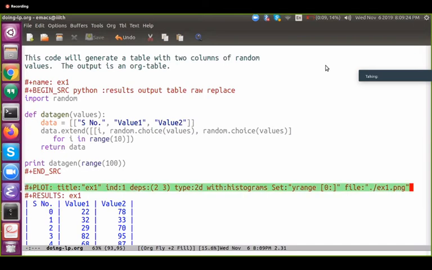Now that I have this table, I'm interested in plotting it. So just like source, I can say plot. Here's the title of this plot, ex1. Here is the independent variable, and what's the independent variable? The first column. And there are two dependent variables. It's a list of two columns, column number 2 and column number 3. 2D is a type, it's a 2D plot, not a 3D plot. Then it says histogram, so you're actually going to see histograms. The range goes from 0 to something, and it goes into this file called ex1.png.